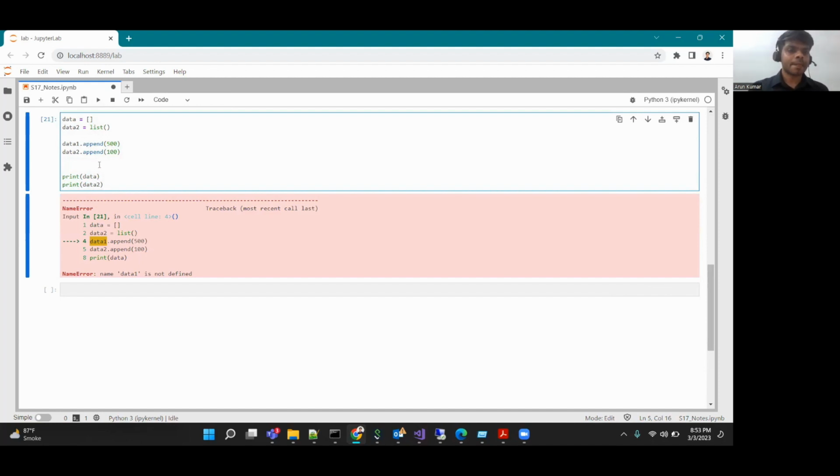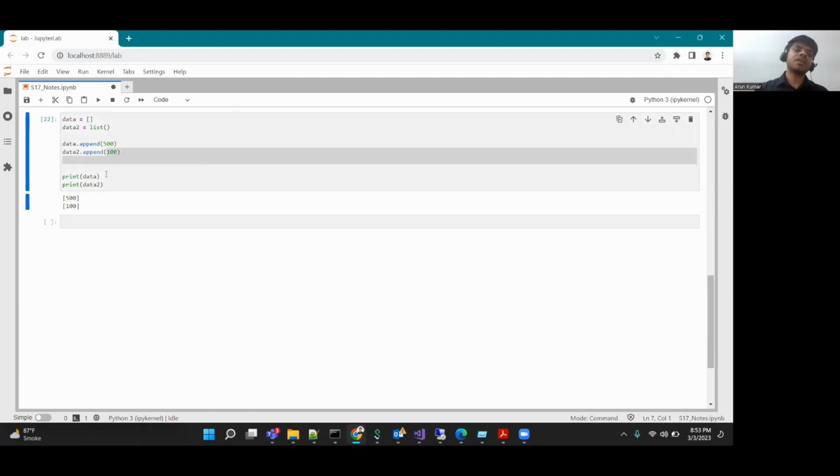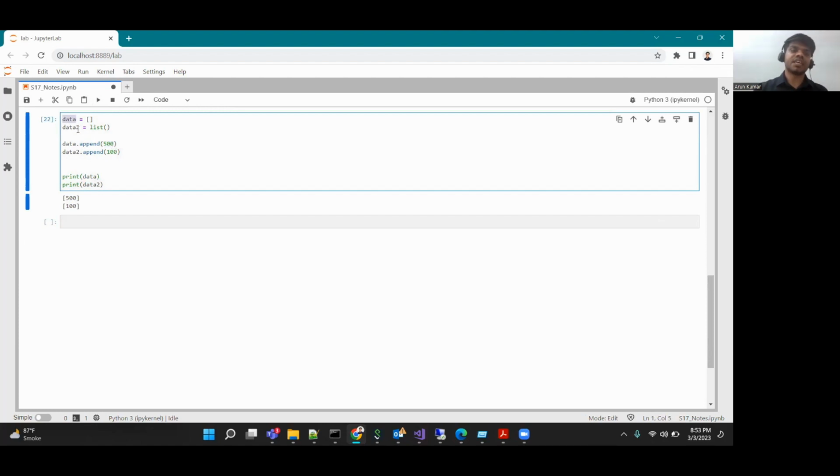Okay, it's not data 1, it is just data. You can see that individually 500 has gone to data, and for data 2, 100 has gone. Now how did Python know that 500 has to be stored in data and 100 has to be stored in data 2? Remember, when I say append, this is a method of data. So this append is happening on data only, and this append is acting on data 2.